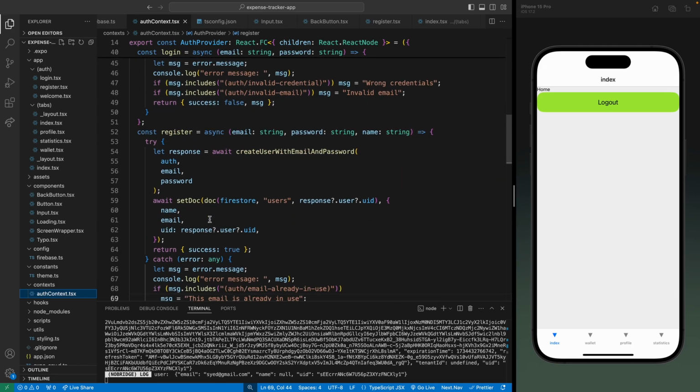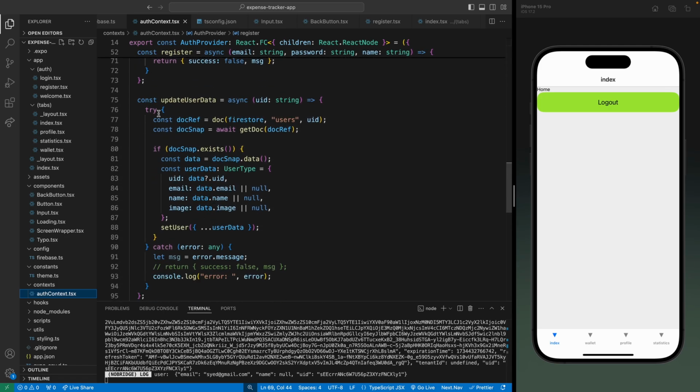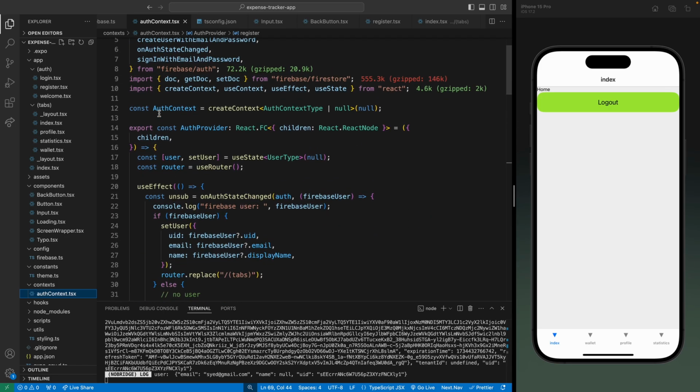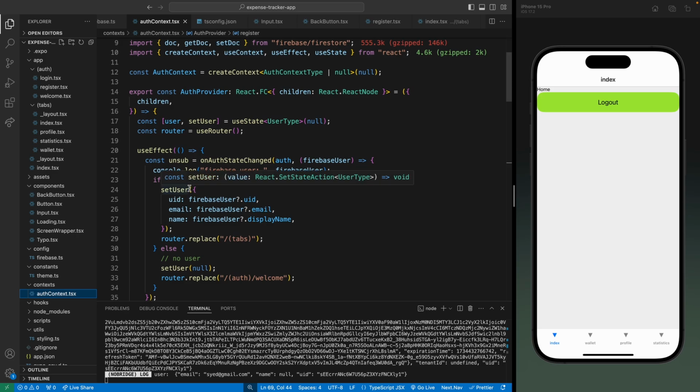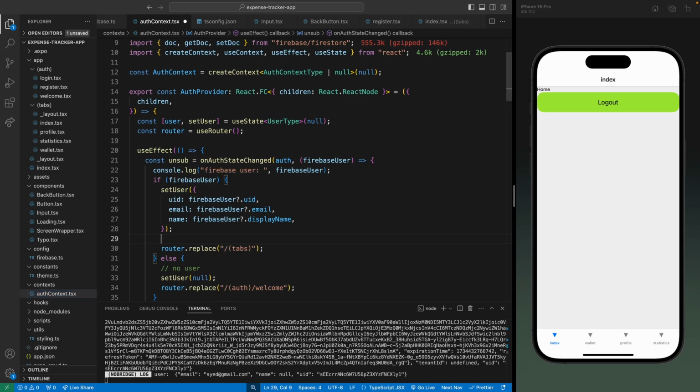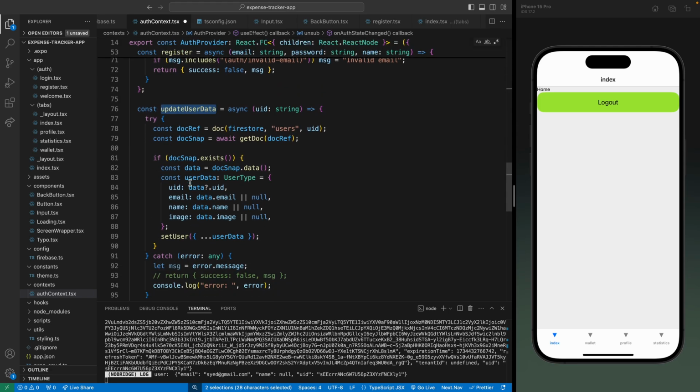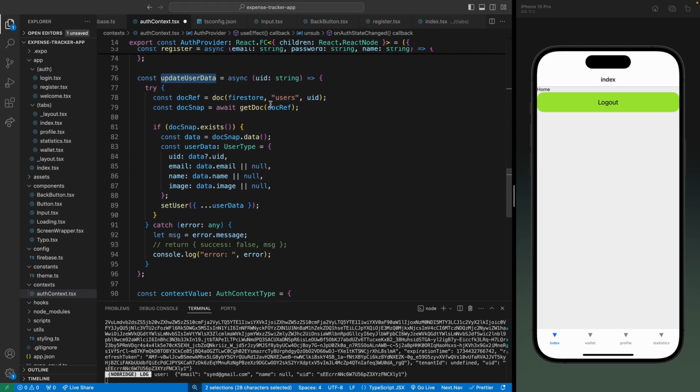So that's where this function will come, and we need to call it as soon as we log in the user, and that will update the user state from the user document. So let's call this function here. We need to pass the UID that we can get from the firebase.uid. So this function will get the updated user data, and then it will create the user data and update in user state. That way we will get the updated data.